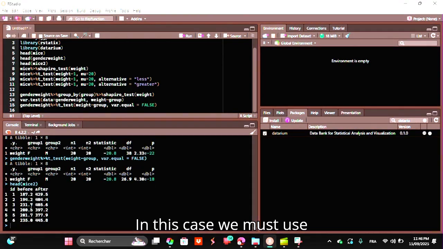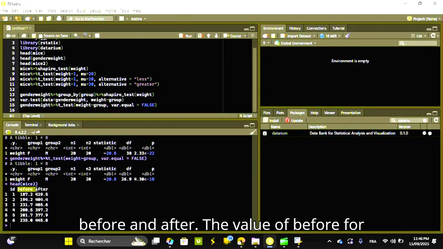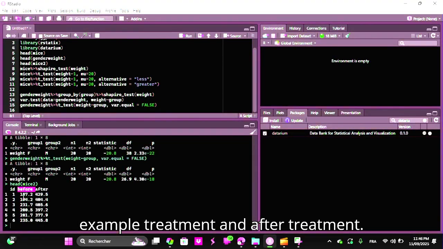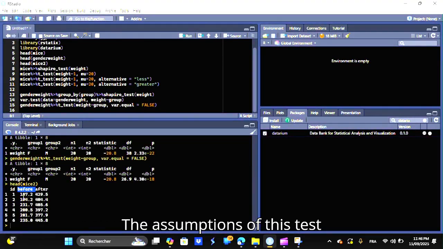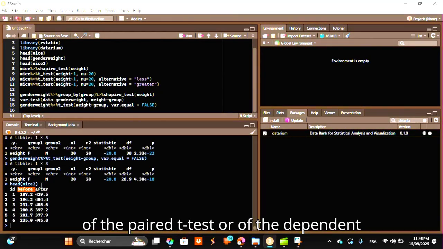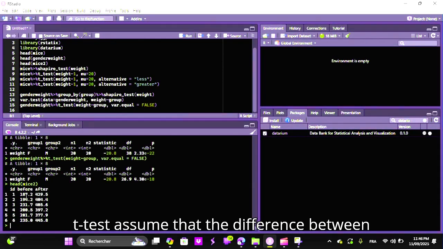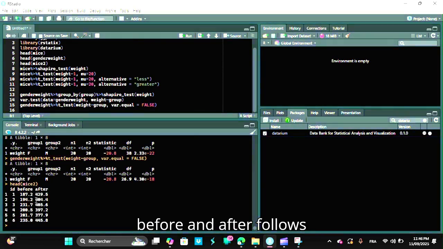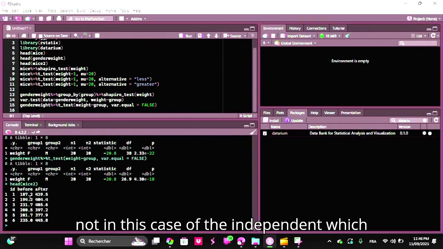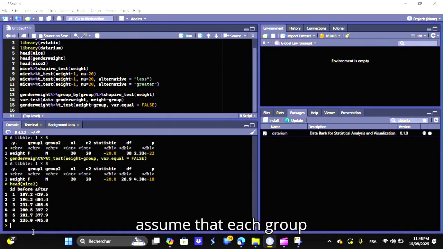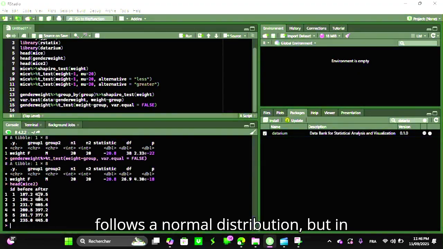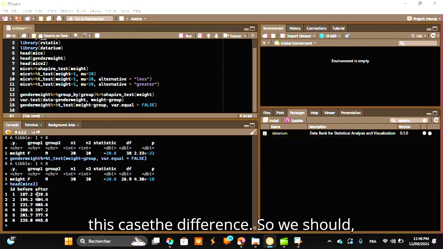In this case, we must use this dataset mice2, which refers to two dependent variables, before and after, the value before the treatment and after the treatment. The assumption of the paired t-test, or the dependent t-test, is that the difference between before and after follows a normal distribution. So not as in the independent case, which assumes that each group follows a normal distribution, but here it is the difference.